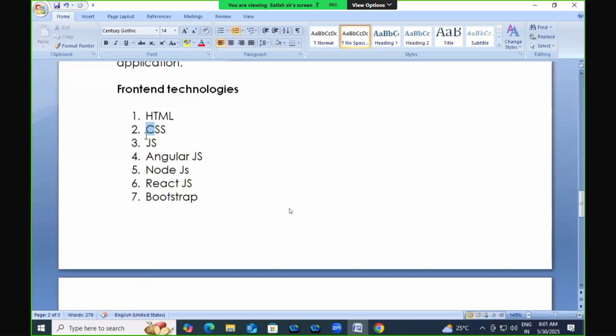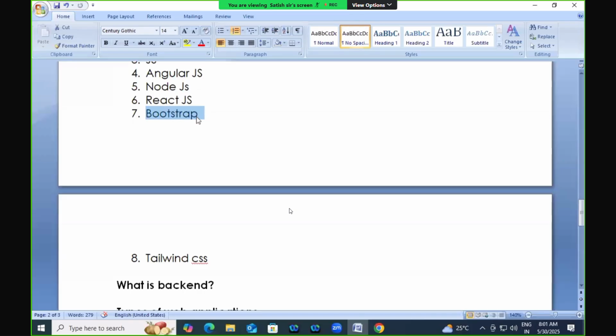You know CSS, right? What does CSS stand for? Cascading Style Sheets. You create styles, right? How many types of styles are there? Three types. The first one is inline, the second is internal, and the third one is external. Now, what is Bootstrap?